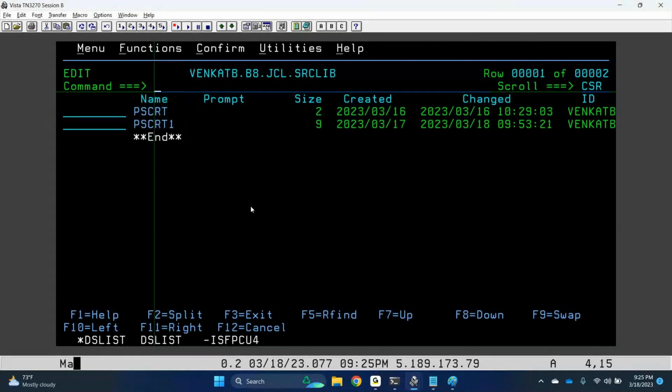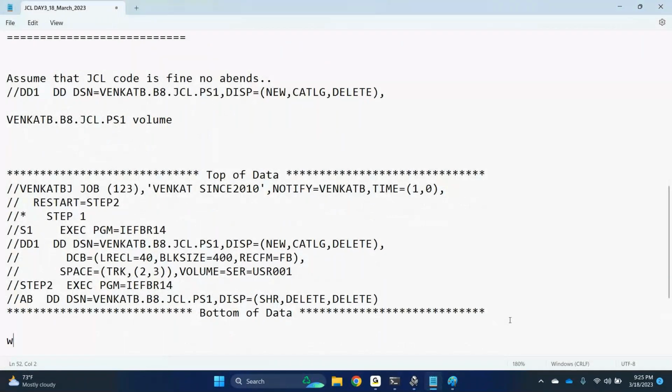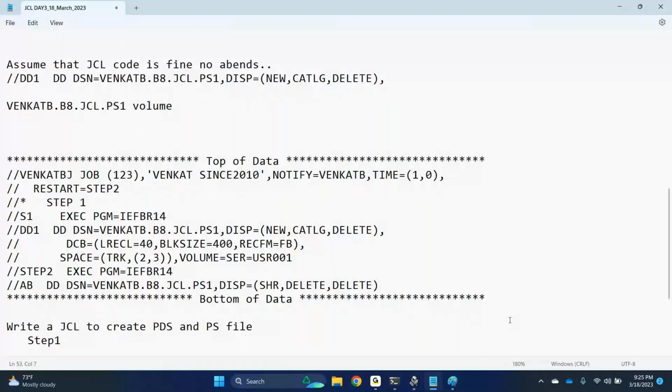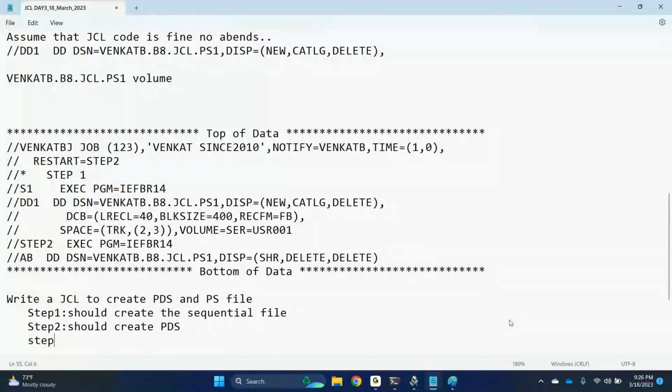Now I'll try to create a PDS. Okay, so write a JCL. I'll write a requirement. Write a JCL to create PDS and PS files. Step one should create the sequential file, and step two in the JCL should create the PDS. So both step one and step two should be present in the same member.